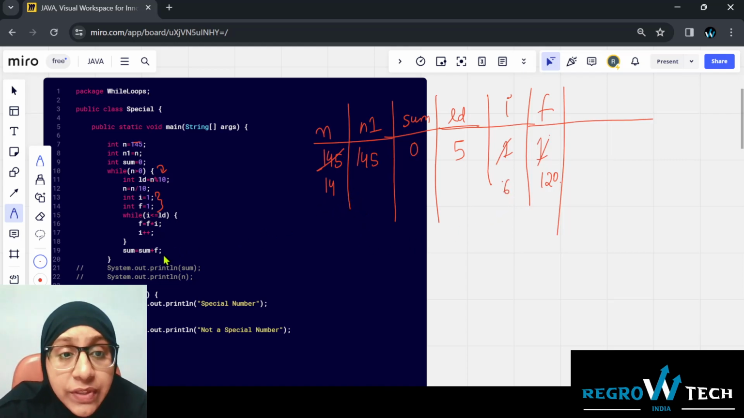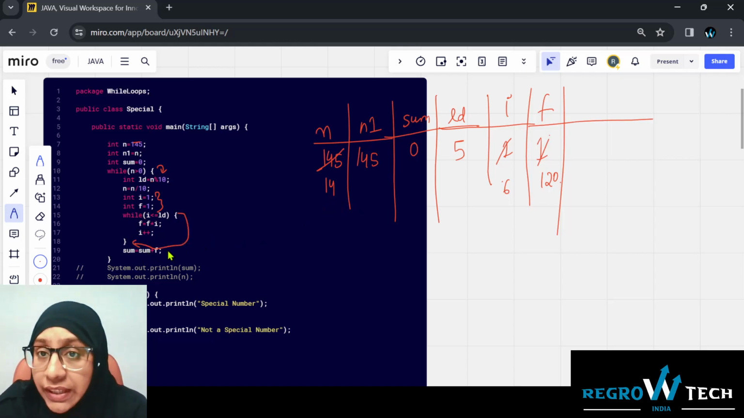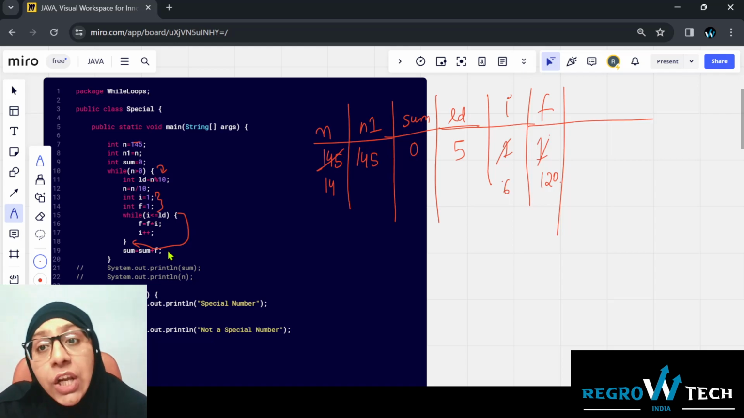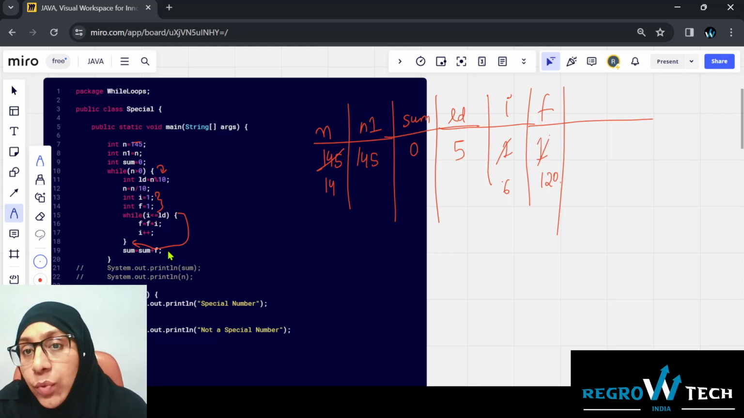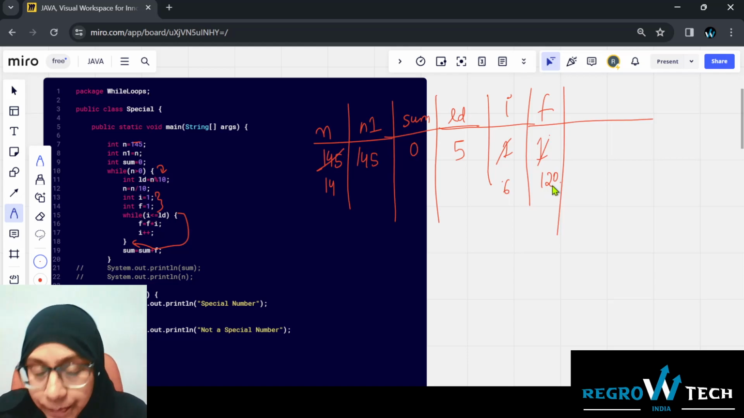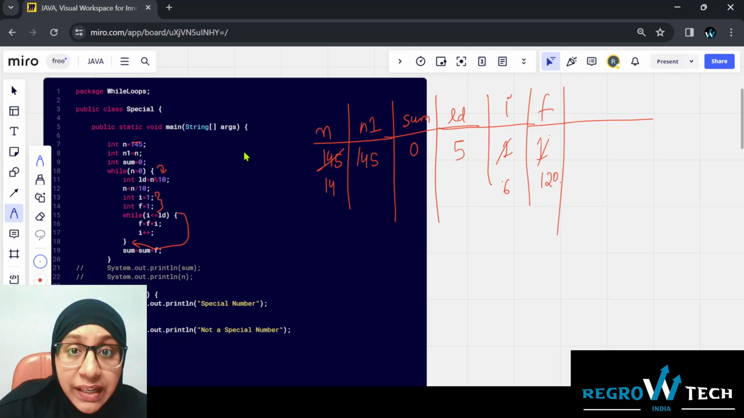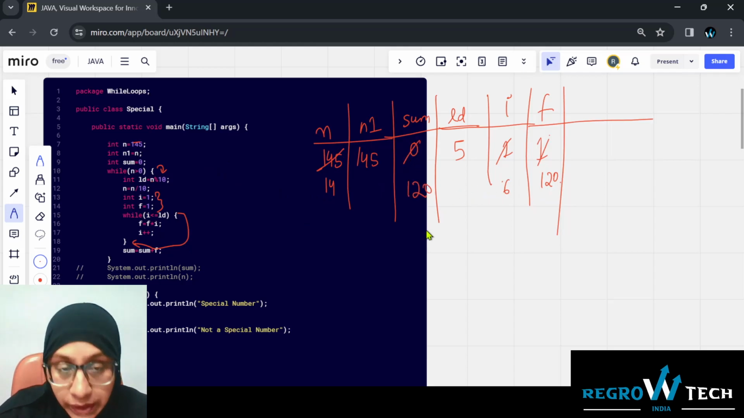Last but certainly not the least, after this while loop is over, I have not explained the dry run of this while loop properly here. But if you watch my previous video where I explained the factorial, you will understand exactly how we ended up getting the factorial of 5 as 120. Now sum is equal to sum plus f. So f is nothing but 120. Sum right now is 0. So 0 plus 120 is 120 only.